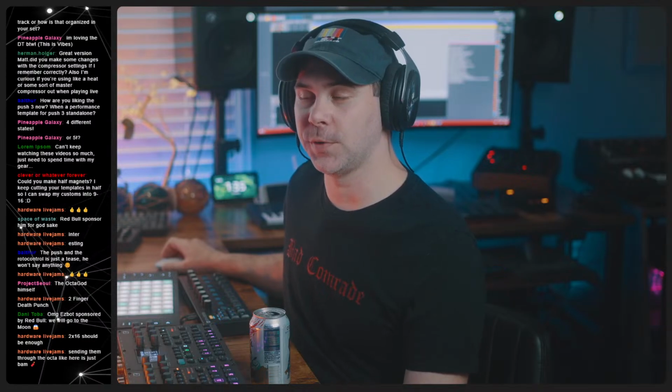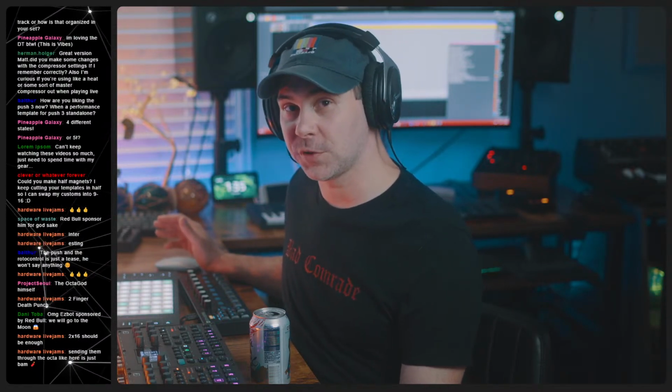I am working on performance templates for Push 3. It's a very slow process because Push 3 doesn't let me have access to all of the hardware features that the device has access to. So for me to do the performance effects, Ableton needs to update the Push 3 to give more control to Max for Live before I'm able to build the template I want to build on the Push 3. Otherwise, I would have been done forever ago.